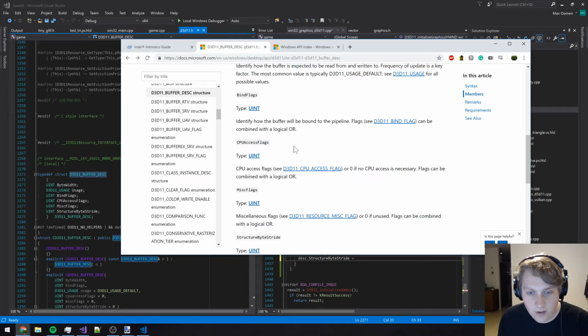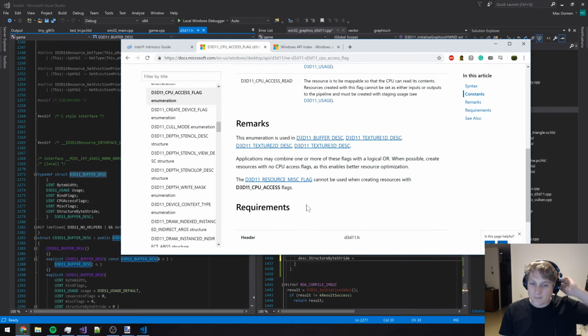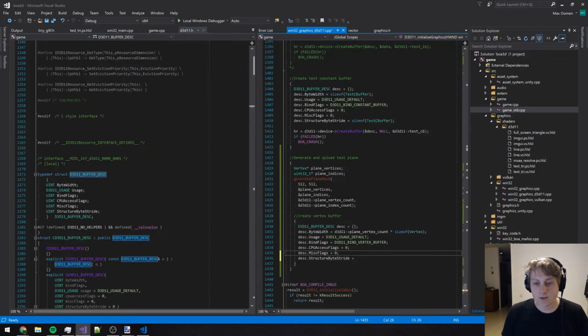It actually says it right here: 0 if no CPU access is necessary. But they don't add that to the flags, which is a bit confusing. So this is just one of those things you just have to know.